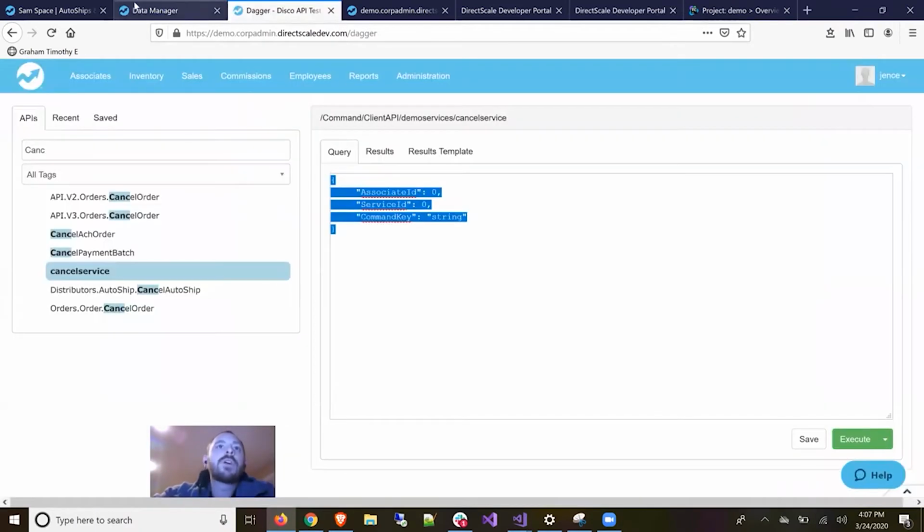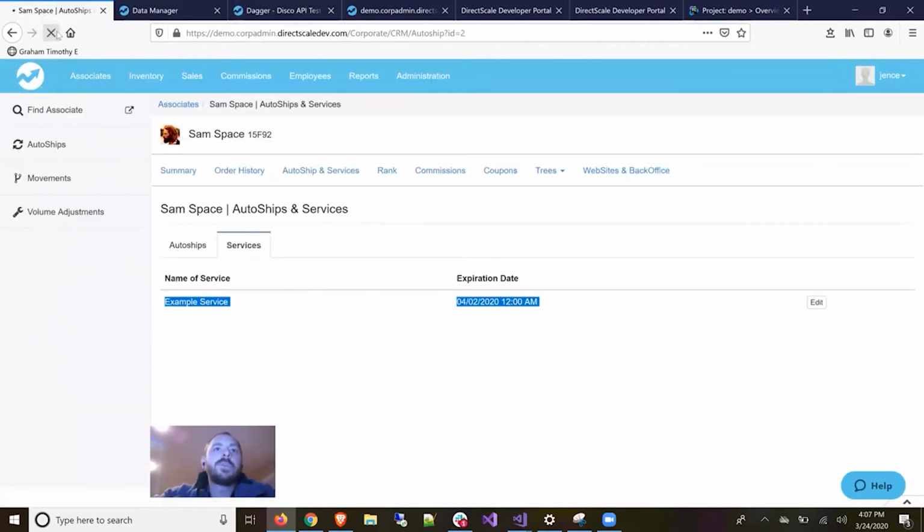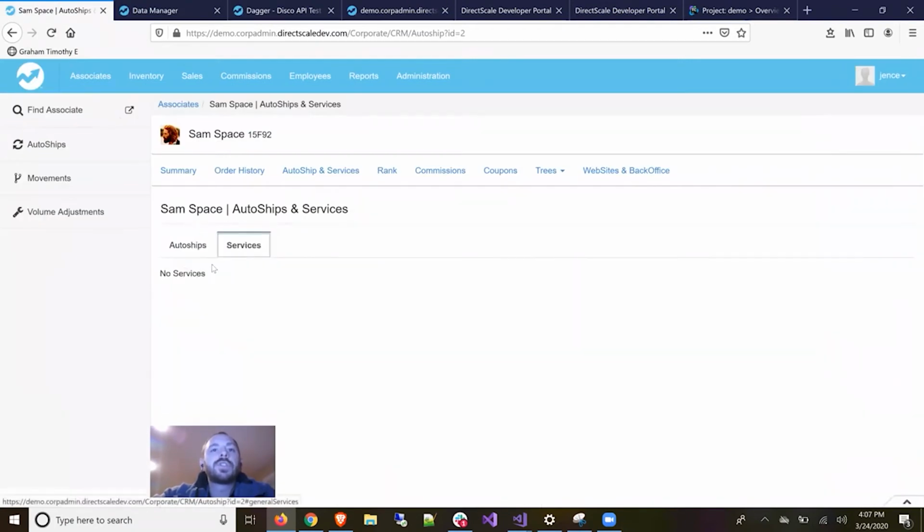If you now come back over to the client and refresh the page, go over to services, he has no active service. Okay, so that's what I just canceled. I did it from the public API. So if you had a third-party client that wanted to be able to cancel people's services, this is exactly how you do it. You can expand this into so many different things.